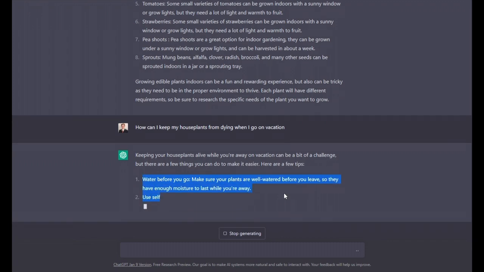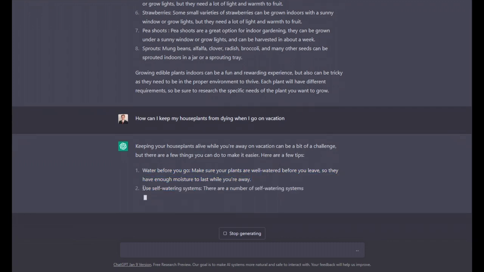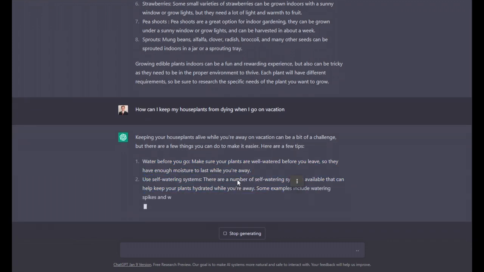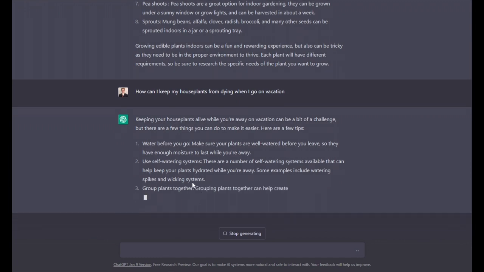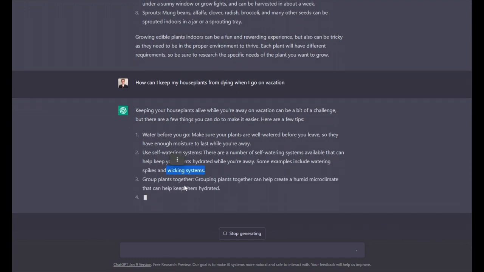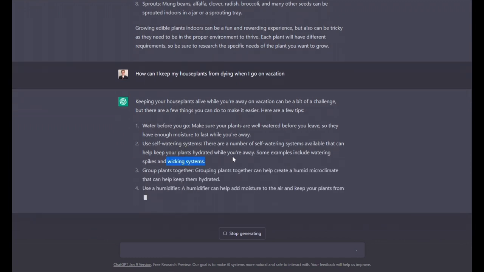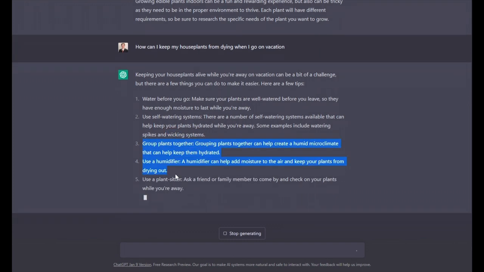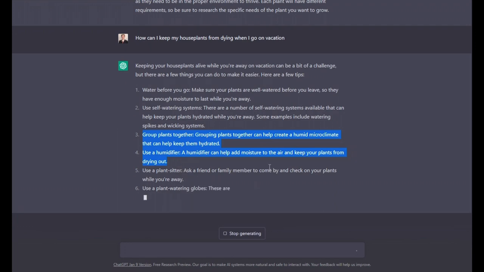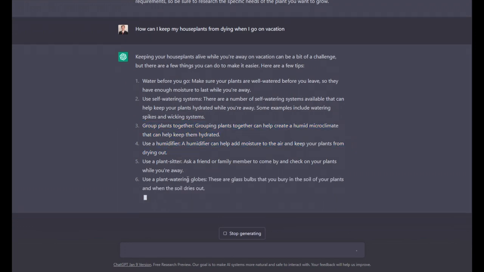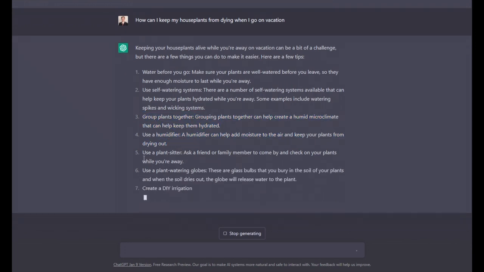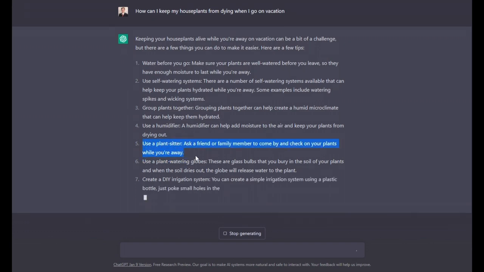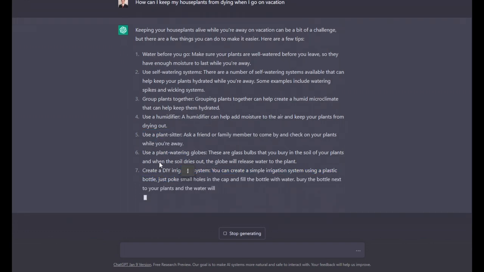So water your plants before you leave. Use a self-watering system. I've used self-watering systems before. Using a wick, so that's definitely helpful. Then this advice is just sort of trying to keep the plants humid and conserve water, which I could see being helpful. But a plant sitter is definitely helpful if you can get someone to water your plants.